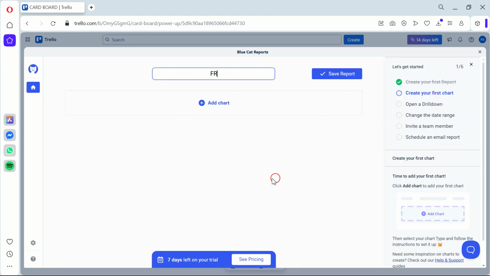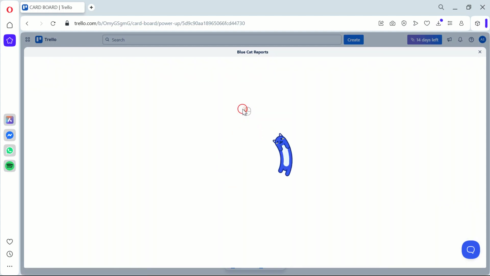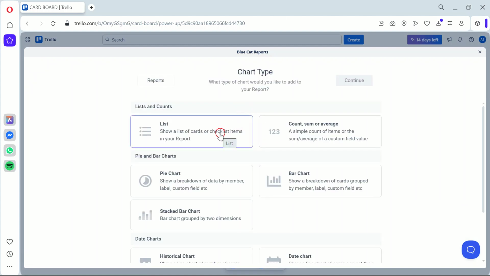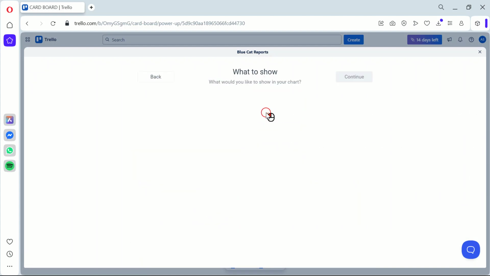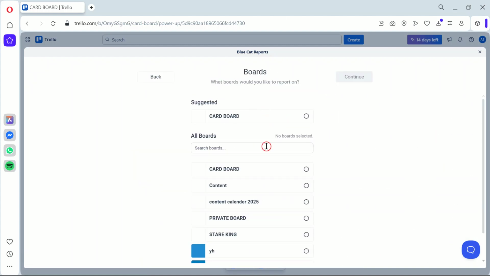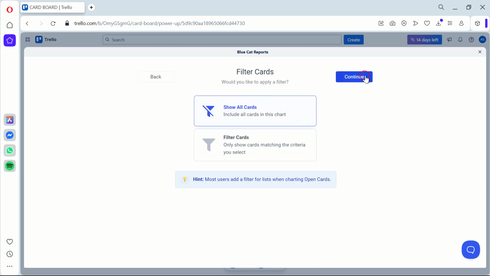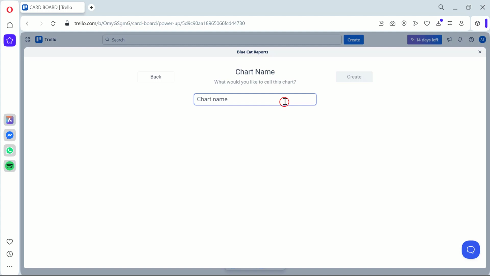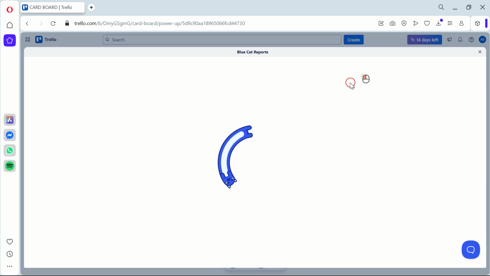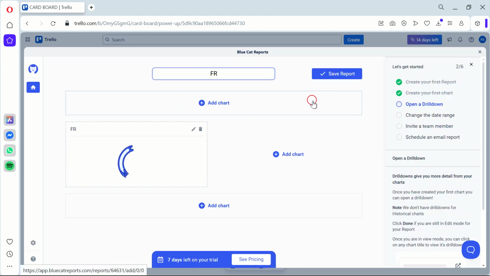To conclude, generating reports with Trello's Corrello Power-Up is a simple and effective way to analyze your project data and gain valuable insights. By following these steps, you'll have a detailed report in no time. And remember, the more specific you are with your criteria, the more targeted your report will be. And that's it. Now you're all set to generate insightful reports with Trello's Corrello Power-Up.